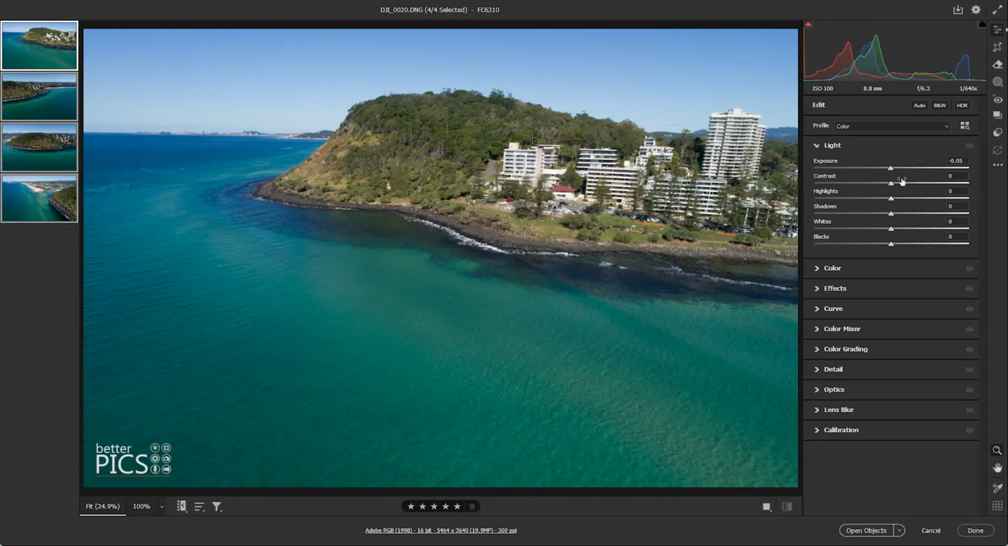Next one is contrast. With my images, I naturally set color profiles and image profiles in camera to be quite flat, and that's just to give me as much flexibility in post. So I'll usually bump the contrast, and I'll usually start at +30.